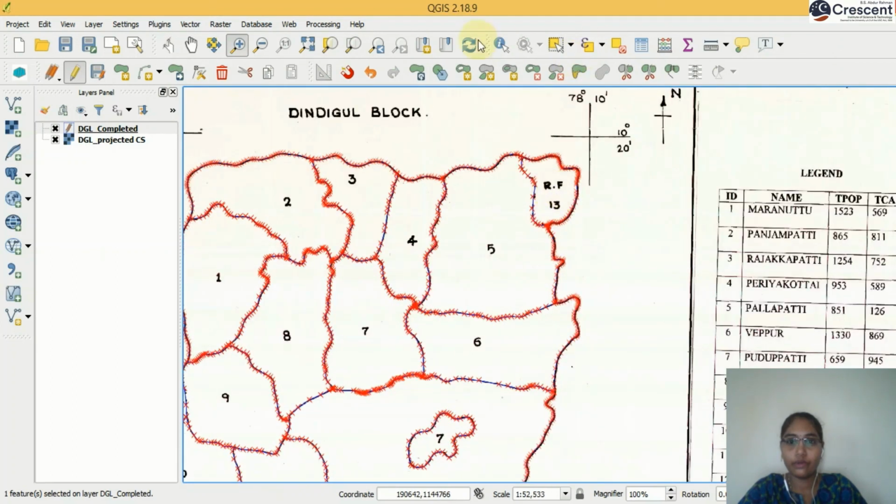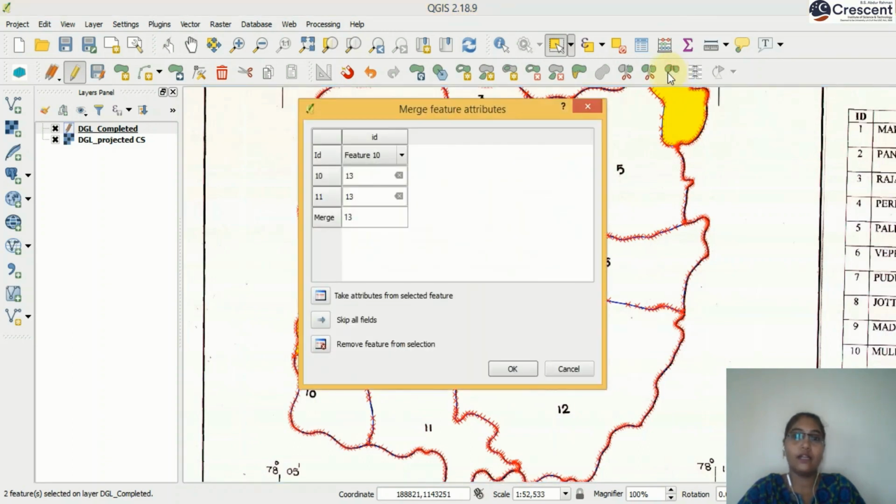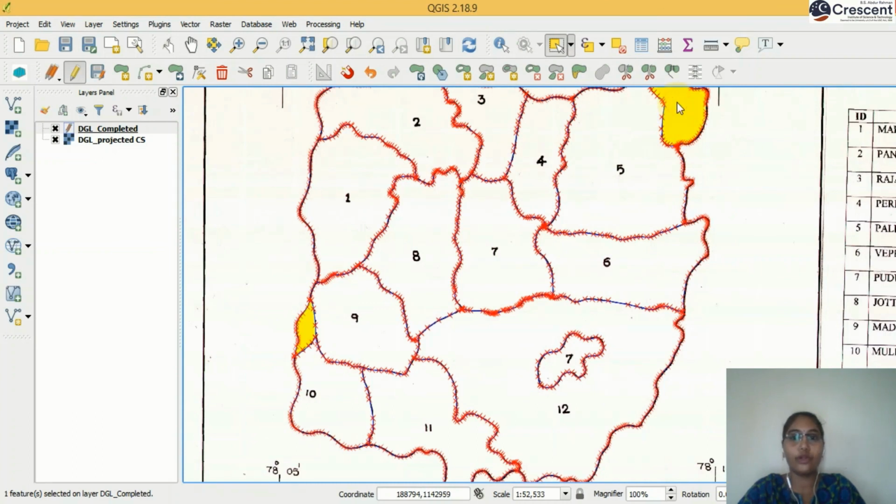Now there are 13 polygons. Now I am going to merge these two polygons. First click this first 13th polygon, then using the shift button on the keypad, click the second 13th polygon. Now I am going to merge these two polygons using merge selected features. Once you click this button, it will automatically ask for 13 or 13. The merge ID will also be 13. Click OK. Now the 13th polygon will be selected.